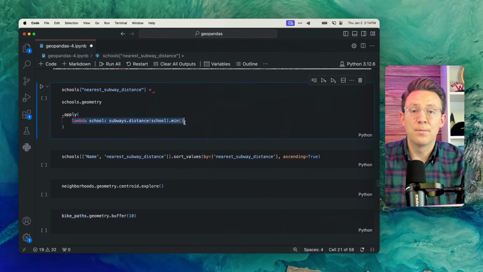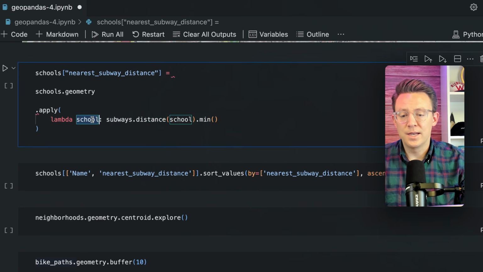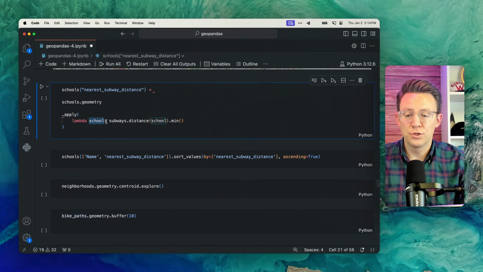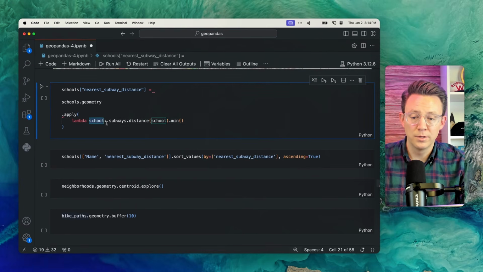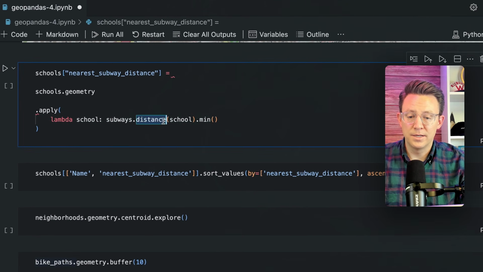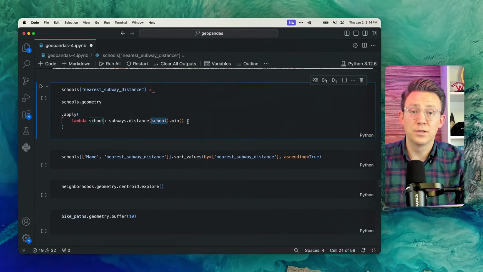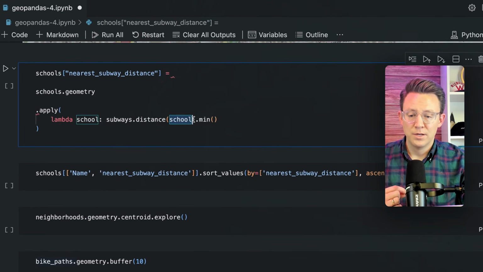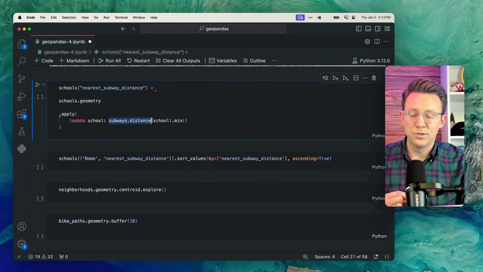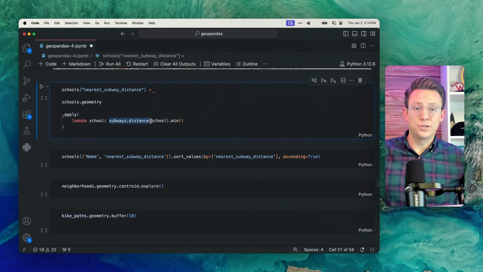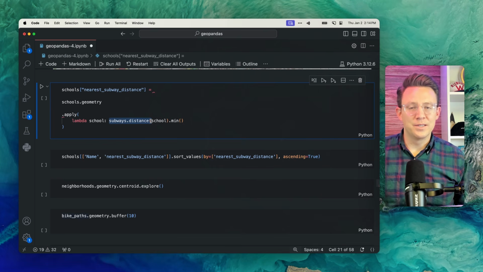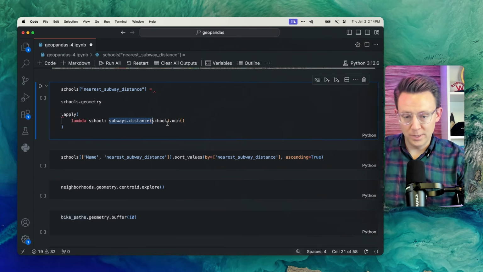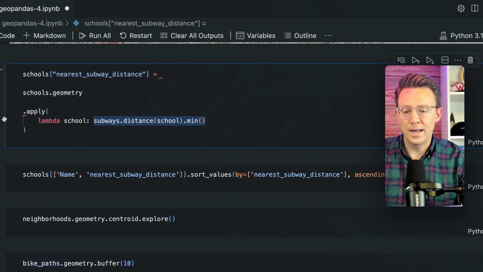So this is a lambda function, which is basically a temporary function. And this is saying that it takes each school, where each geometry here is represented by the name school, could find the subway and the distance to the school, and then find the lowest possible value, right? So if I was to say subway distance to every school, it would basically do a cross join of all of them. The lambda, so if we wanted to find one specific school, we could certainly do that. So let's just test that out, okay?